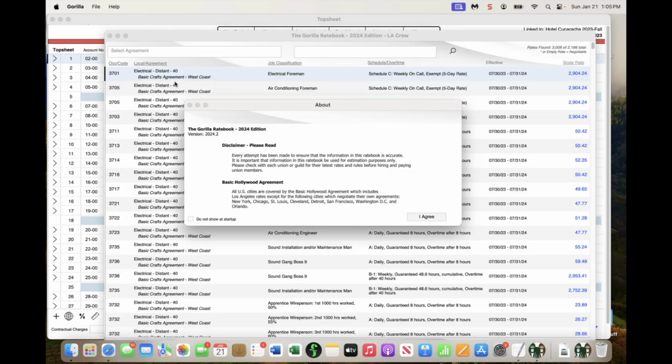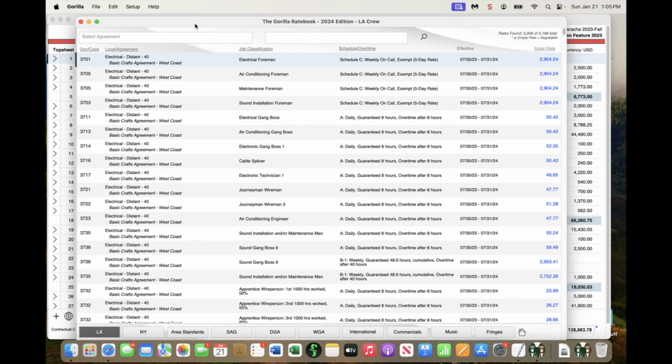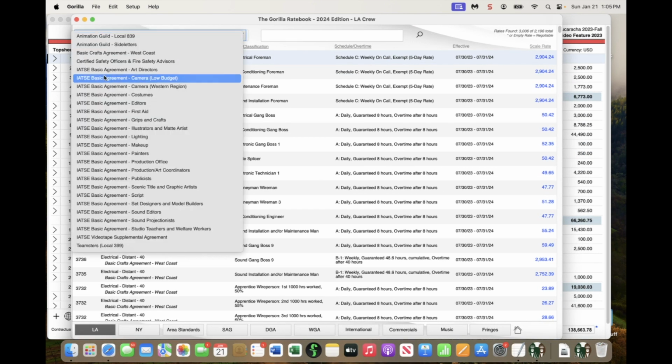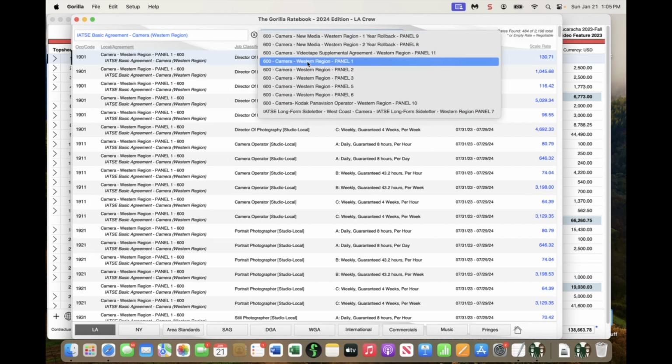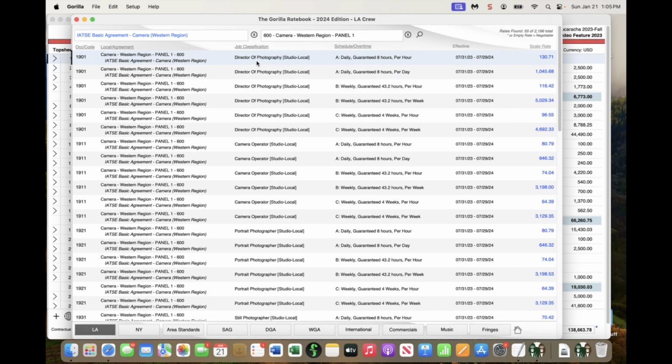So if I click on the LA button, this is just telling you about it. We'll go ahead and click agree. And we can now go in and select an agreement here. Look at all the agreements. This is all the LA or IATSE agreements. So if you wanted to look at camera, you can click on camera. And then you can go over here and select a union. So let's say we want region panel 1. This is DP right over here. These are the effective dates of the rate. Here's the daily rate, and here are weekly rates, etc. So what you can do is you can peruse all of these. You can actually click on it here, get a little more information there if you can't see everything there.